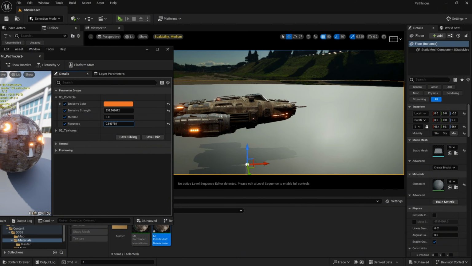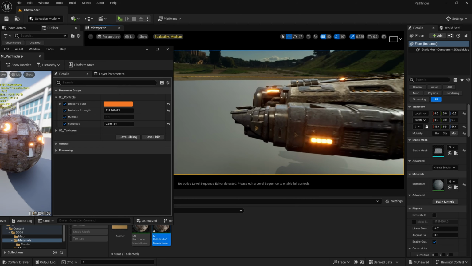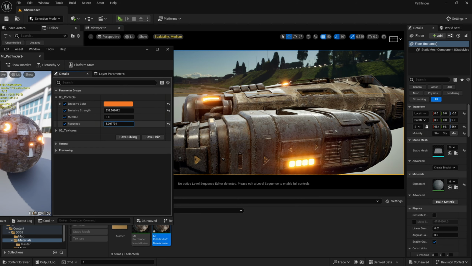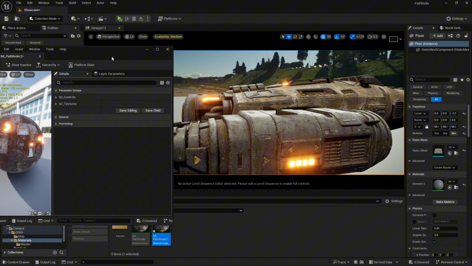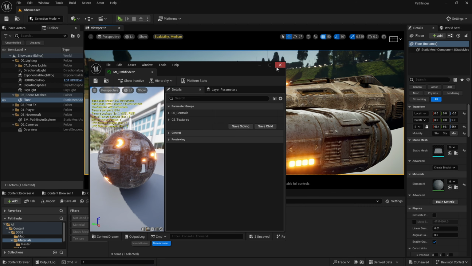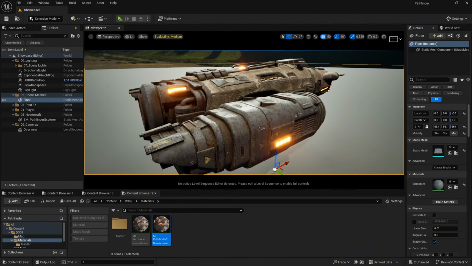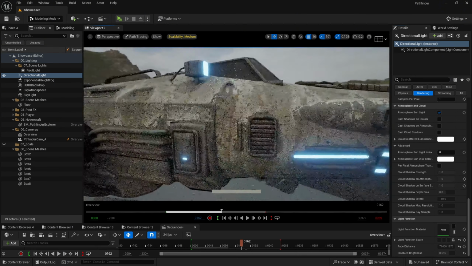Metallic, obviously you can change the value for that, and then roughness. Let me zoom in so you can see it better. Just a little bit, I think, right there. It's pretty good. So simple controls, and I'll hit save for this one.